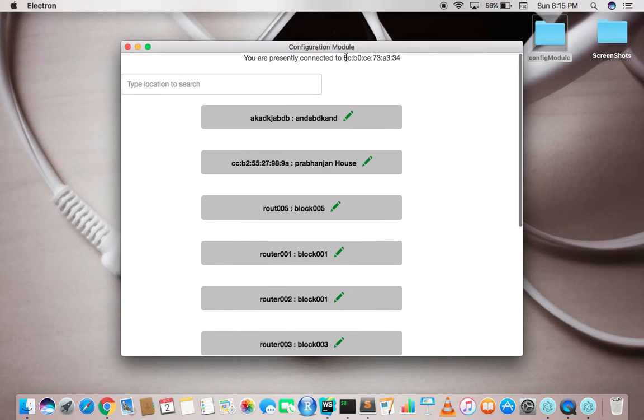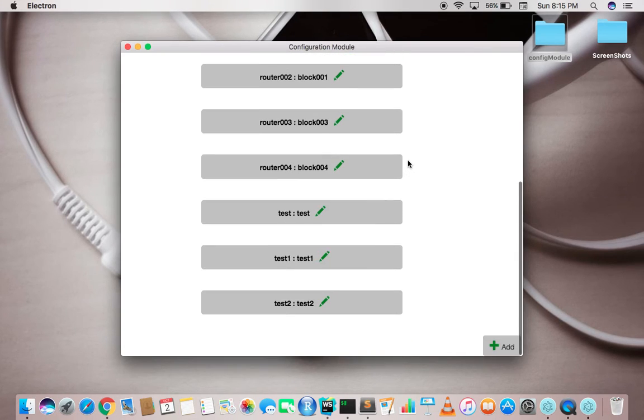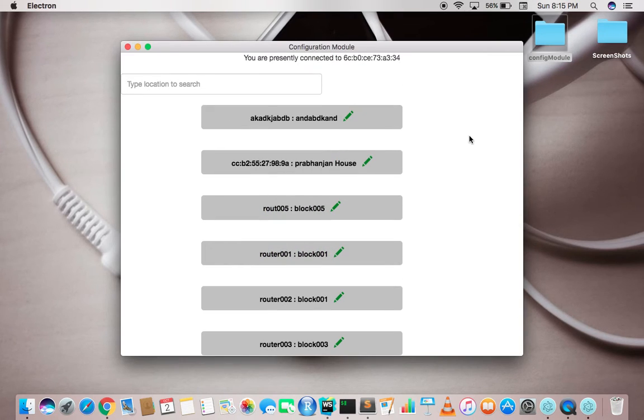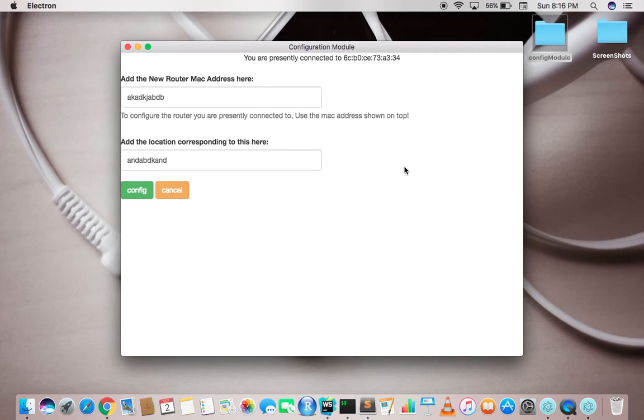It says you're connected to this Wi-Fi right now, and these are all the mappings that you've already done. That is, you've already configured that router 004 is in block 004. Once you know it's connected to a router, you can know which place he is in. So this is the mapping, and this is, as usual, the search bar that lets you filter the whole search result. And there's this add button that lets you add a user.